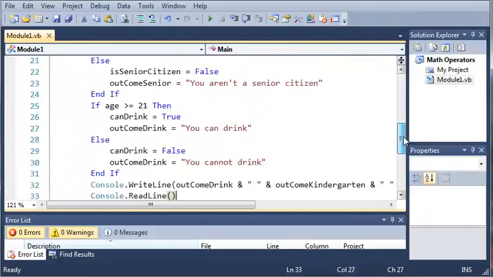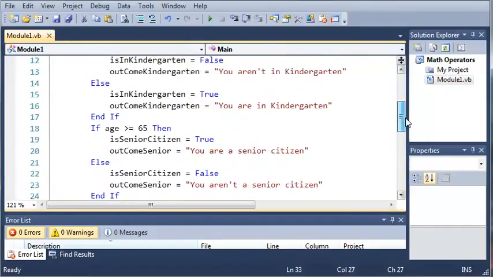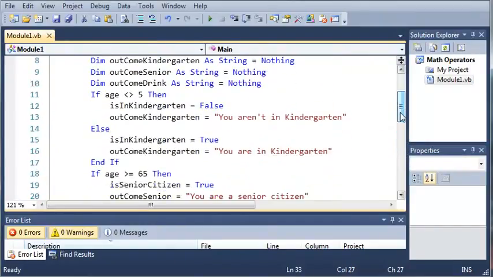So make a couple programs using these conditional operators. They're very useful when using if statements. And once you've got that nailed down, go ahead and move on to the next tutorial.